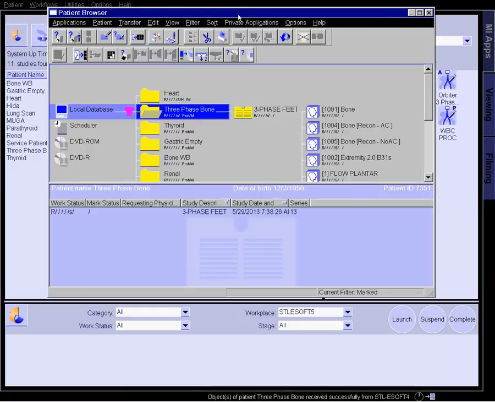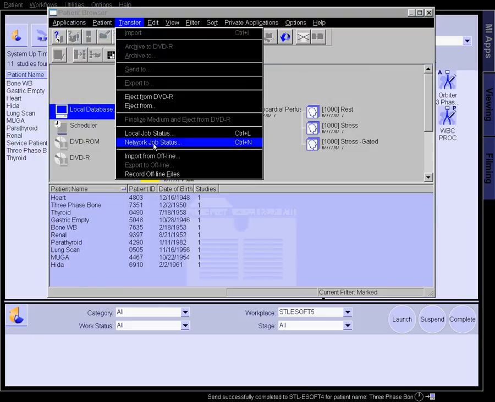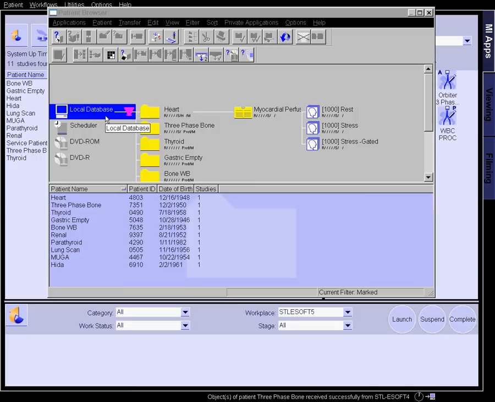Now, say I sent a study and that little box disappeared really quick and I didn't have time to check to see if it actually went over correctly. I can just go to Transfer, Network Job Status, and it pulls it back up for you. Because you can only access this little computer by double clicking on it, and if it's not there, you can't get to it. So that's how you would see what your network job status is, what's going on with it.